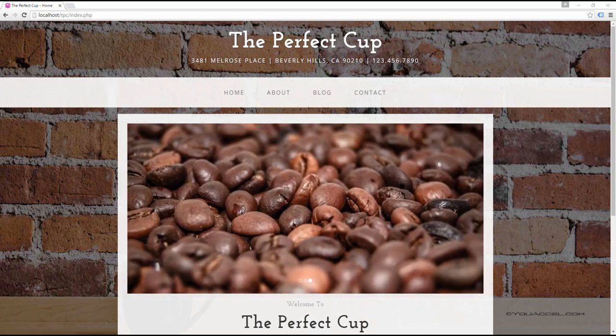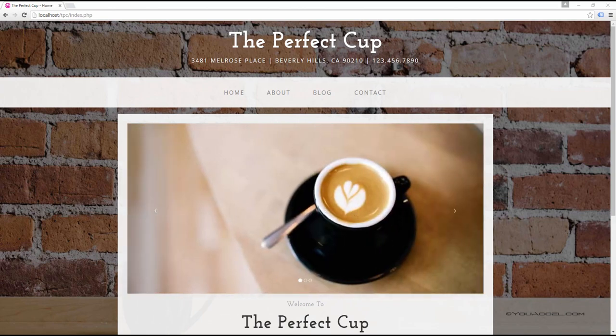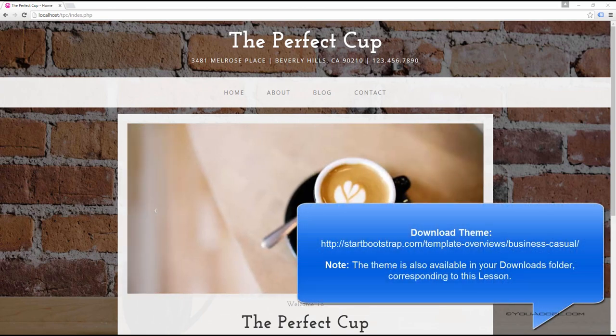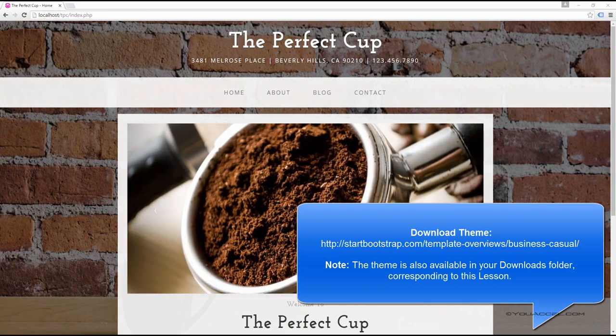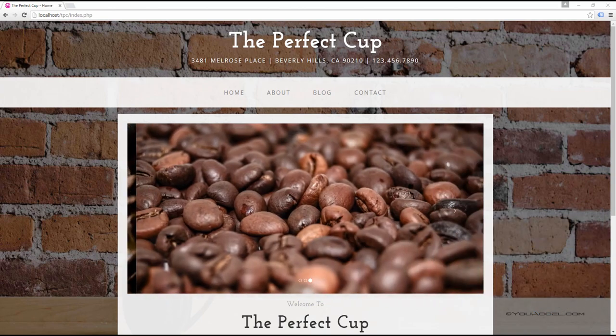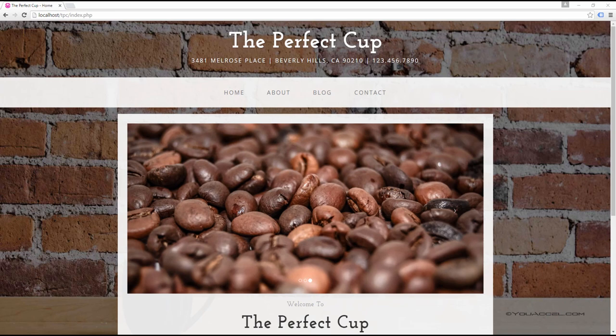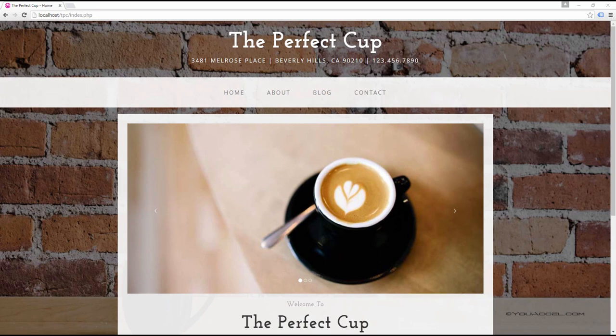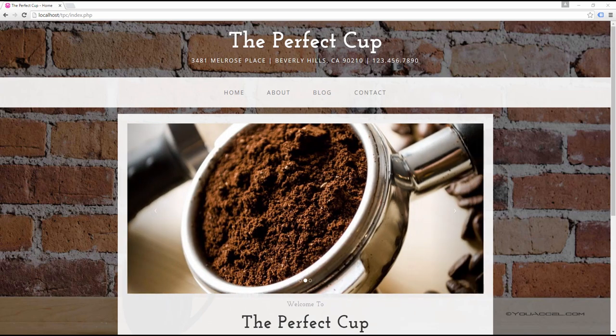For the front-end layout of this website, we'll be using a Bootstrap theme. The theme can be downloaded from the link below. We've also included a copy of the theme in the Downloads folder. We'll need to make minor changes to the theme as we progress through the tutorial. As you can see, the theme is fully responsive to all devices.